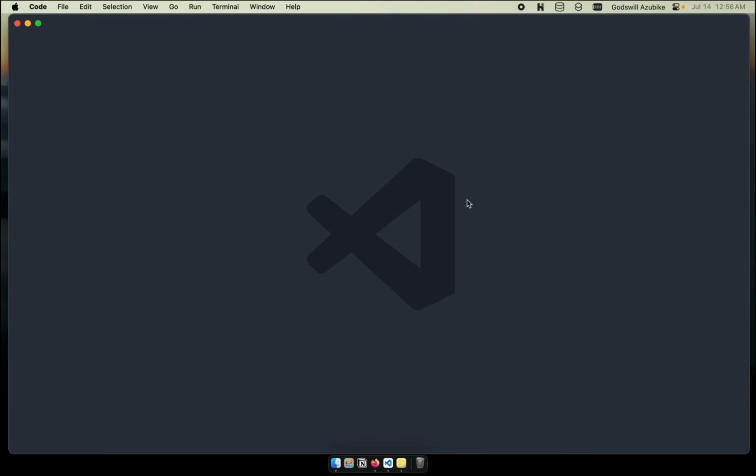VS Code is awesome. It is great. And I love the way I've set up mine. So I'm going to share how my VS Code setup is to you.